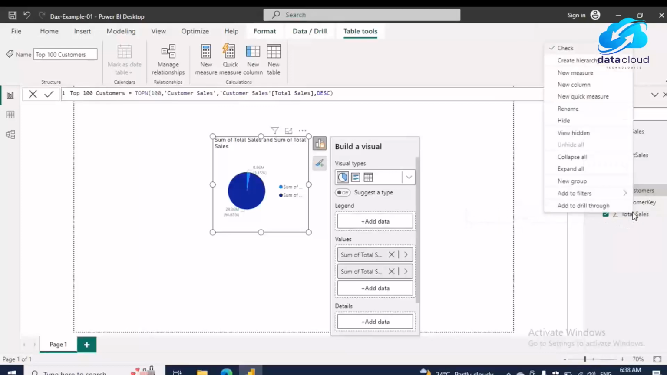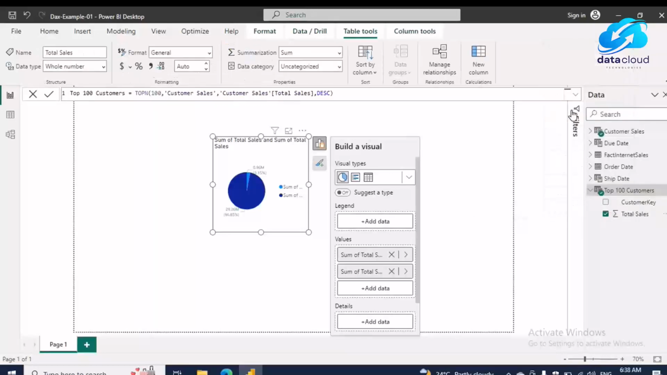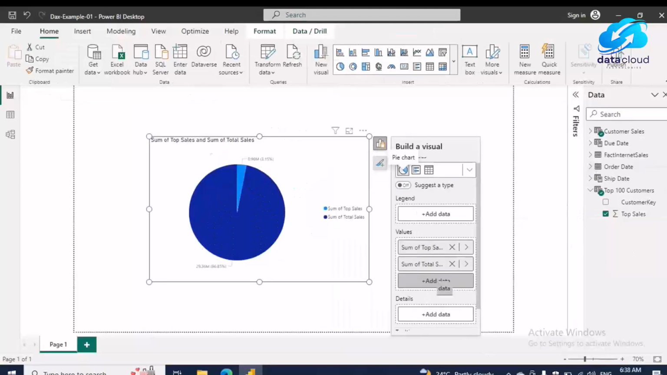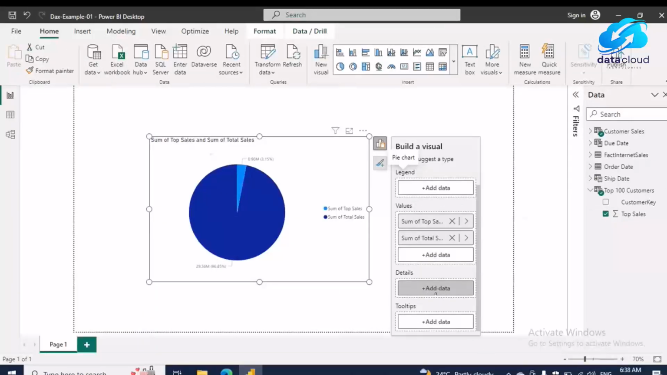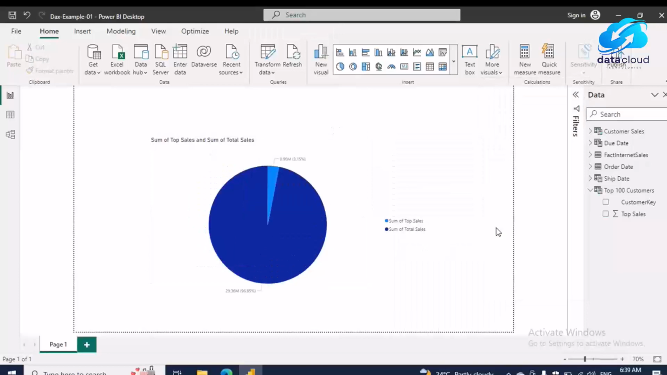I want to rename the total sales as top sales. Okay, so rename this as top sales. This is how we can generate a relationship between the sum of total sales and top sales.